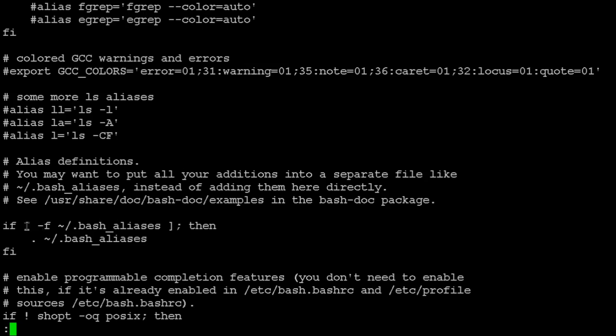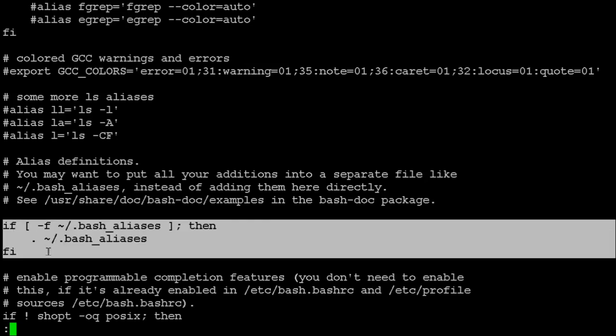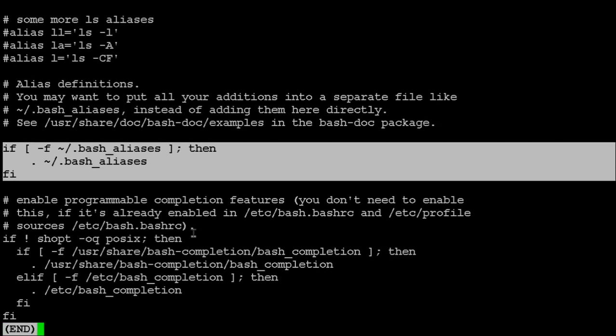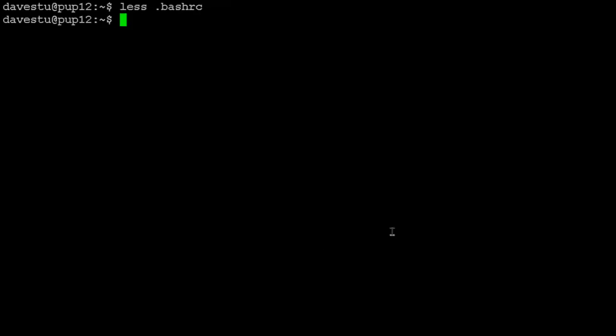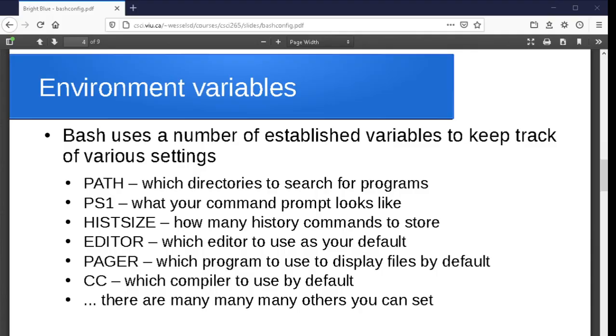I mentioned this concept of checking for a file to see if it exists, and if it exists, then run it. This is an example here where it's checking to see if there's a bash aliases file in the current directory, then run that, so we use the aliases. And we'll talk about aliases in just a moment. So, all sorts of different things that can be set and configured. And again, we'll play with some in just a second.